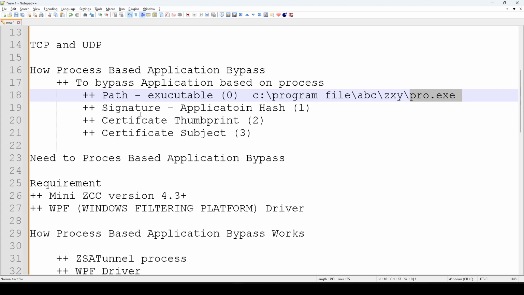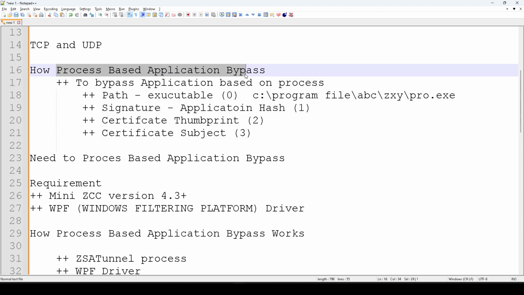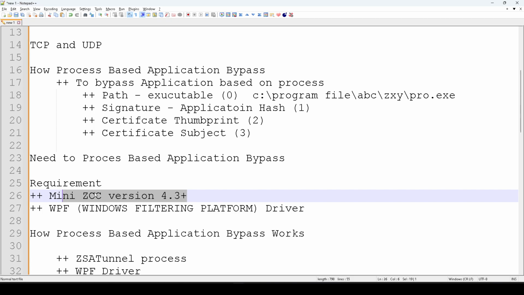You can also bypass an application based on the signature, the application hash. You can also bypass the application based on the certificate thumbprint of that application and the certificate signature of that application. So these are the predefined options. Some of them, like the signature or executable path, are mandatory, and we'll go through the configuration part, what you need to configure and what the options are. What is the minimum requirement to configure the process-based application bypass? You need to have minimum ZCC version 3.4, right?